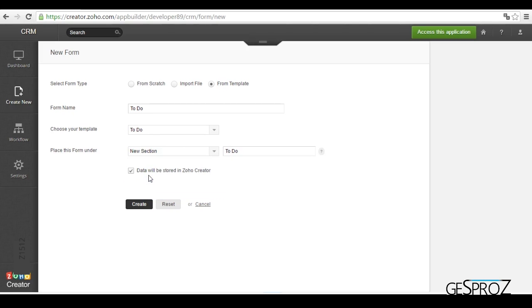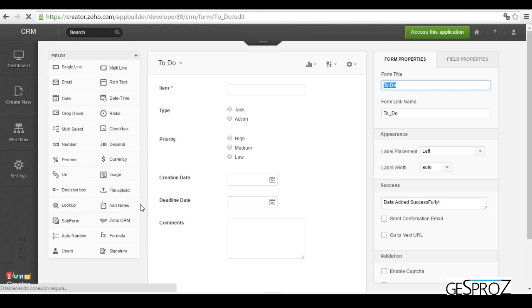Let's choose the to-do template and create the form. The information is uploading. It can take a few seconds to create the form. Automatically, it's going to create the fields that are defined in this template. In this case, we can see a series of fields. Some of them are mandatory.